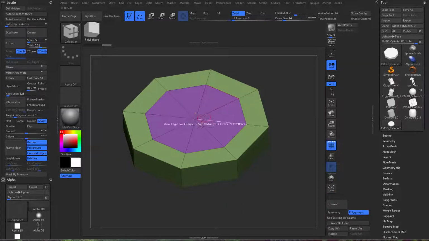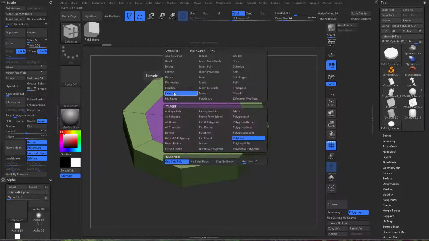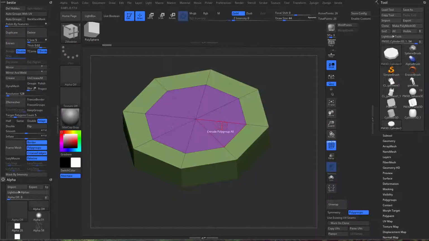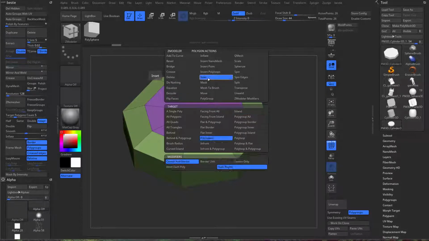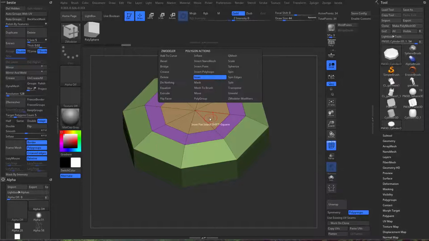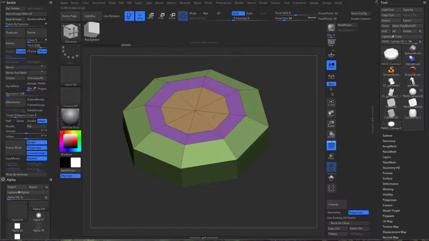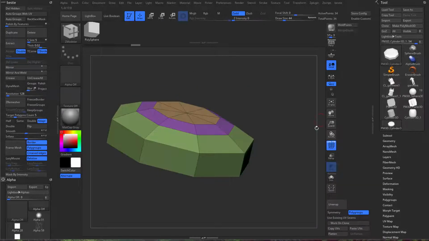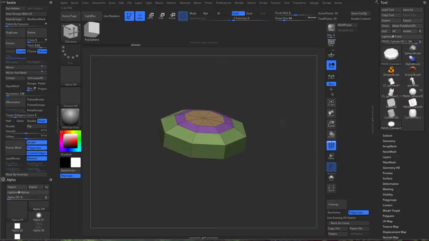I'm gonna use W. Actually, let me use extrude poly group. Drag them up, holding down shift to move them. Okay, inset them one more time, and extrude, drag them up, holding down shift. Okay, so now I have this little bump here.